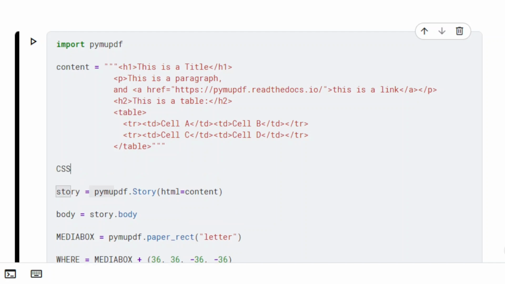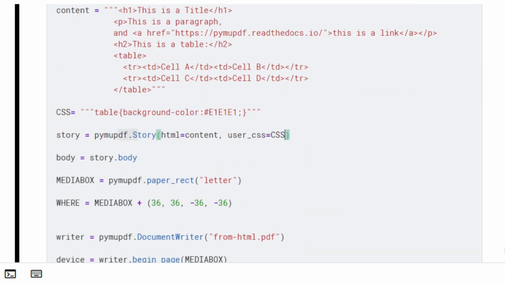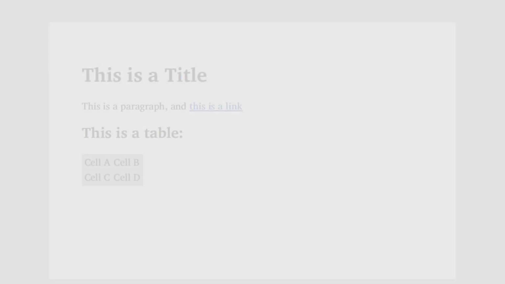Stories also support external CSS style. Let's add some styling for the table. Finally, use the parameter user_CSS when creating the story object. Here is the result.